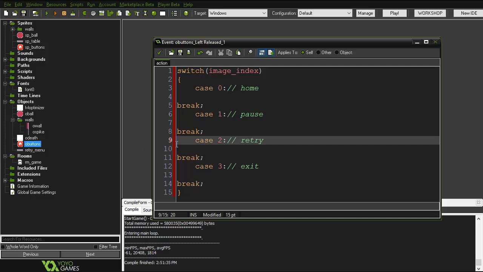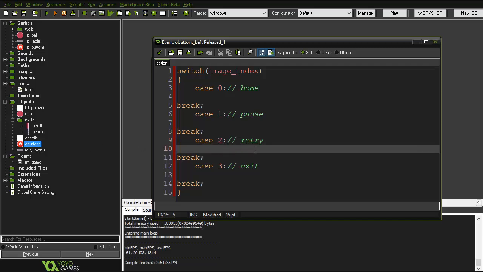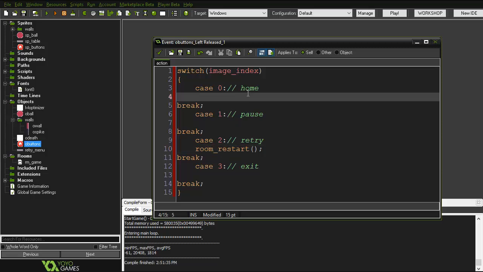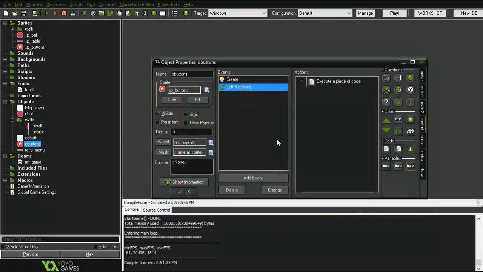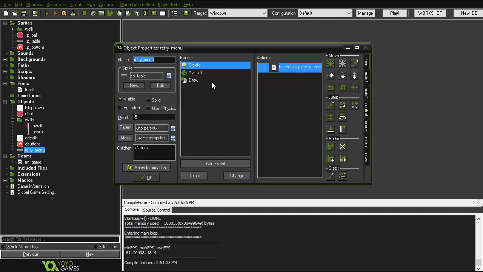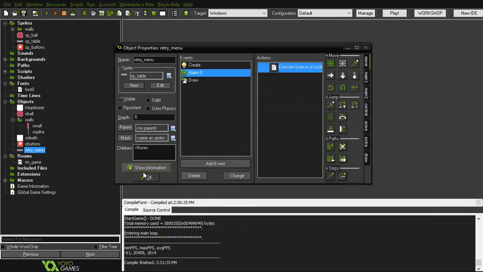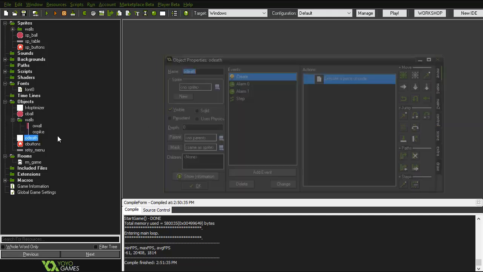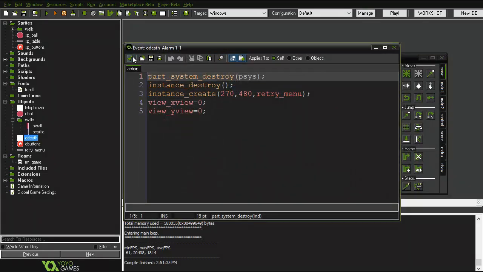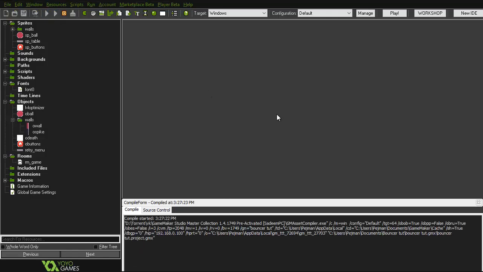In our case we're going to use the retry, so we'll say room_restart. Great. And I'm going to create a home button, but there's nothing to do right here because we don't have any other room to go. So I'll just leave it like this, and later on we can add anything we want. So great. Now we go back to the retry menu in the alarm 0. You remember we created this and everything should be working. Now if you run, we added that in the alarm 0, right? Yes. So if we run, it should be working.